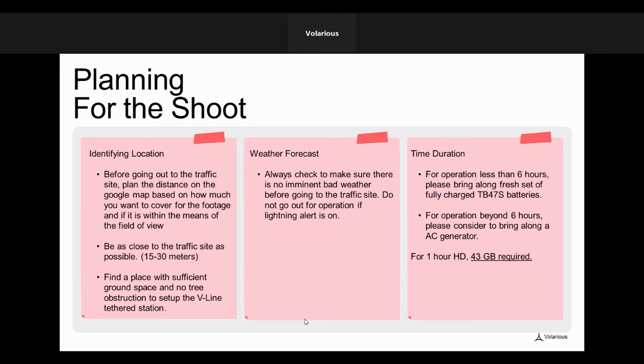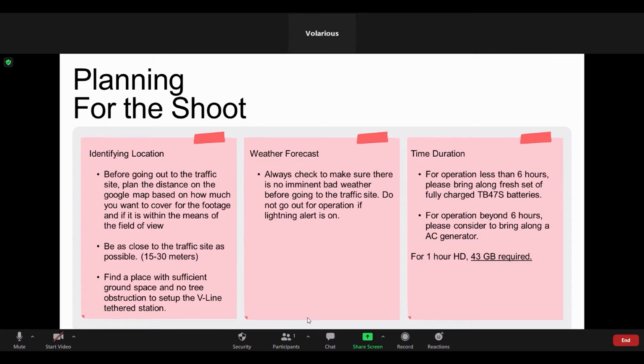Also, for additional information, 1 hour of HD footage will require 43 GB of memory, so please bring along micro SD card with sufficient memory. We will look at it later in the list of items to bring.